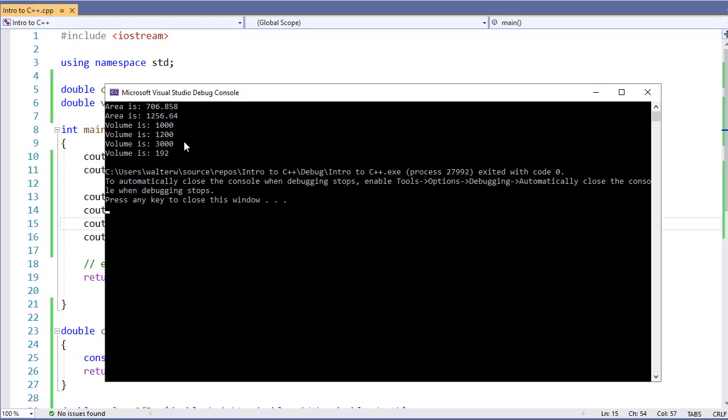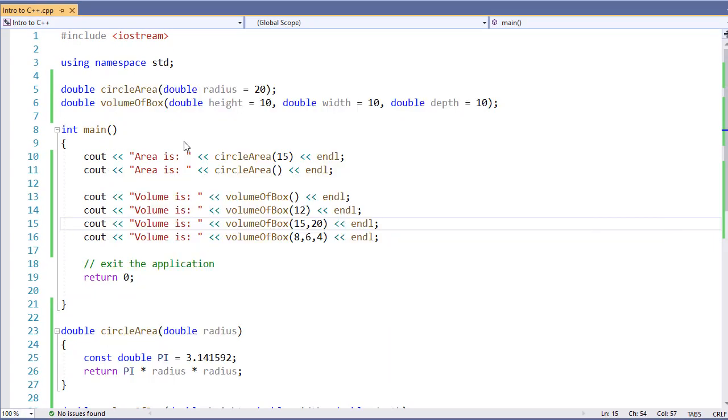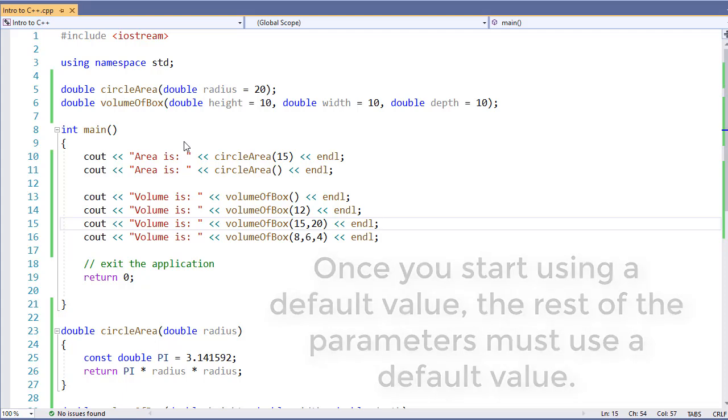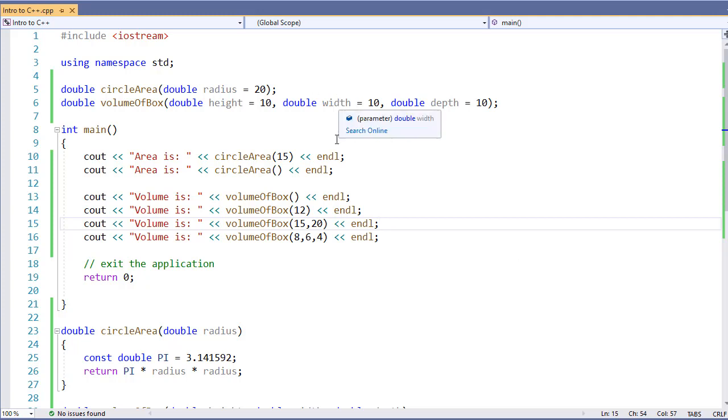There is a couple rules with this. Once I start using a default value, I have to continue using a default value. So I cannot use a default value for my first parameter and then define my second and third parameters. It will generate an error.